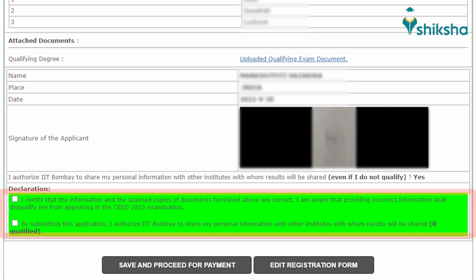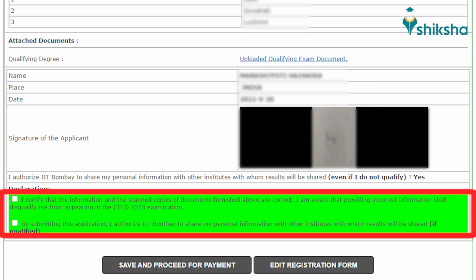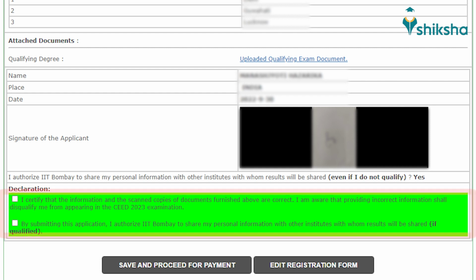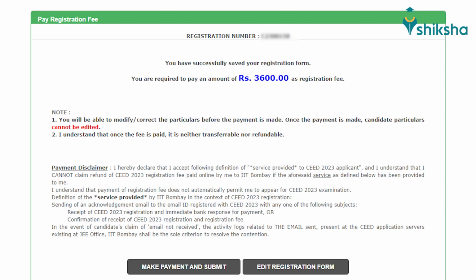Tick the declaration boxes given at the end of the page and then click on Save and Proceed for the payment button. Finally, you need to pay the application fee to complete the application process. Note that once the application fee has been paid, you can no longer edit the form. Click on the Make Payment and Submit button.